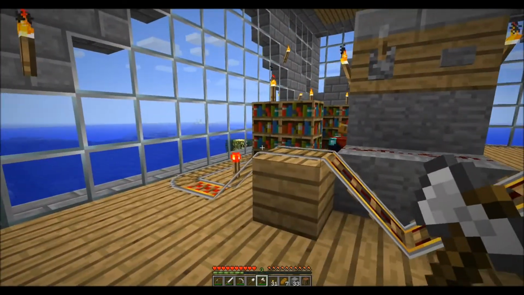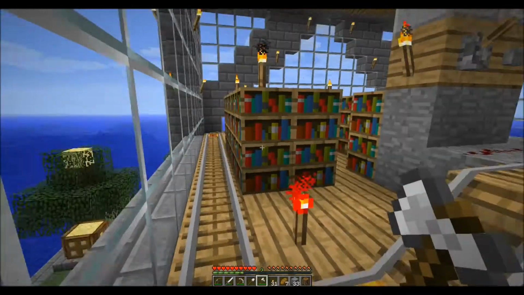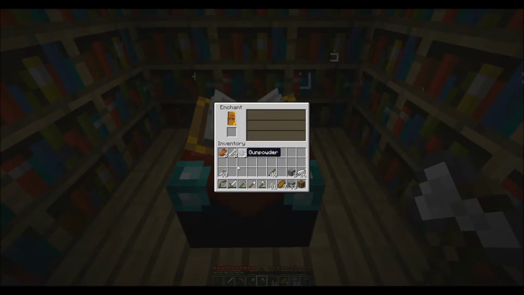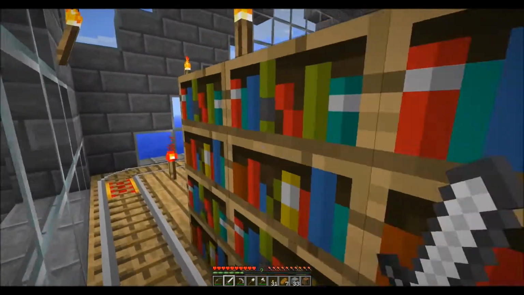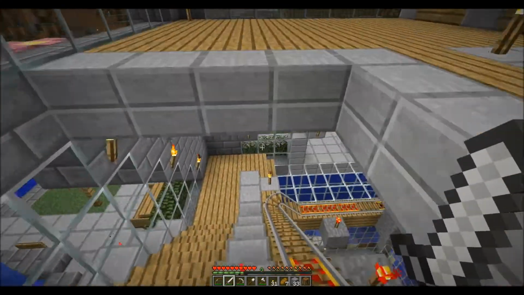This is the enchanting room. This is where I do all my enchanting. Got a nice little crafting table here if you need to put together a diamond pickaxe, diamond sword, and then you can drop a weapon in there and enchant it. And I was going to enchant something, but it's not working. I tend to only enchant diamond tools and weapons.